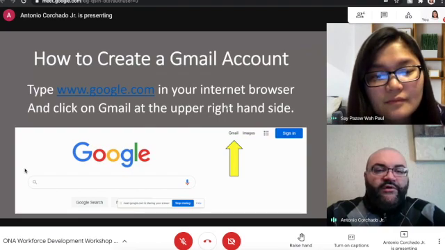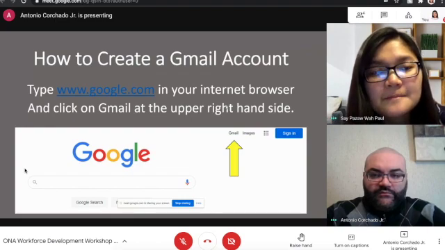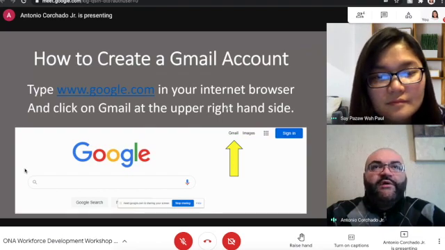And you're going to type www.google.com. www.google.com. You're going to hit either the go button or the forward button.